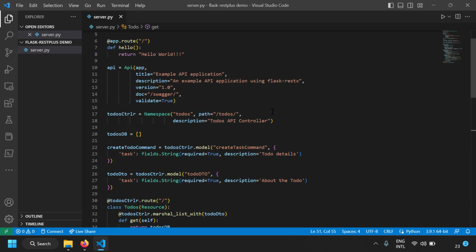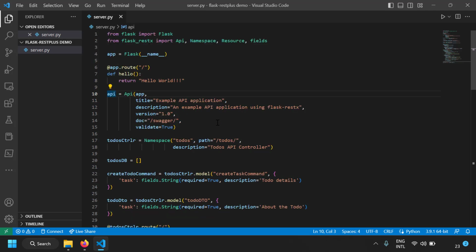Here, the whole application will be mounted at the path /todos, right? But what if this whole API application wants to be mounted at a URL path, say /api? So instead of mounting the API application to the main app itself, you can create a blueprint and mount this API application to the Flask blueprint. So let's try to do that now.